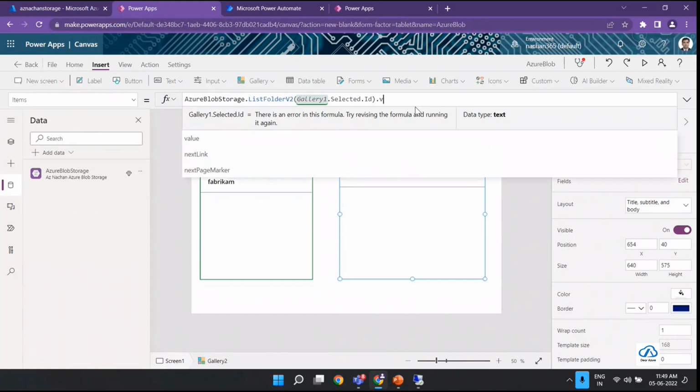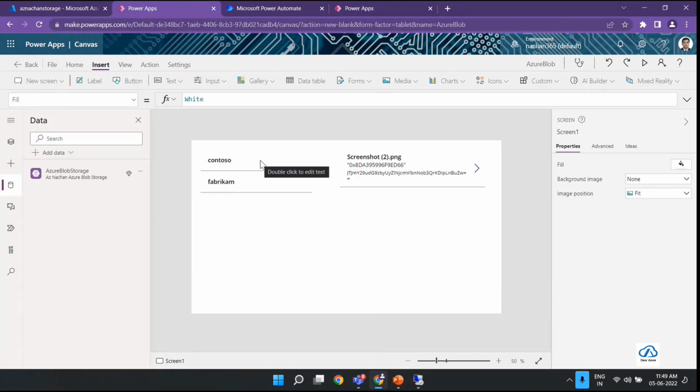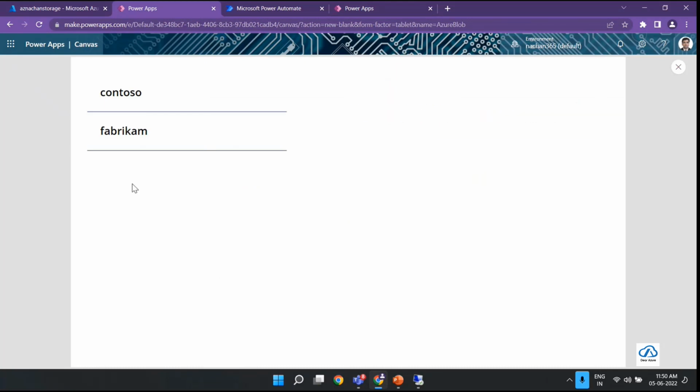Then we can just simply put a value here, and we should be able to see all of the files from this particular container on the left hand side. All right, so let me just click run. As soon as I click Contoso, we should be able to see this. As soon as I click Fabrikam, I should be able to see the files which are coming from that container.